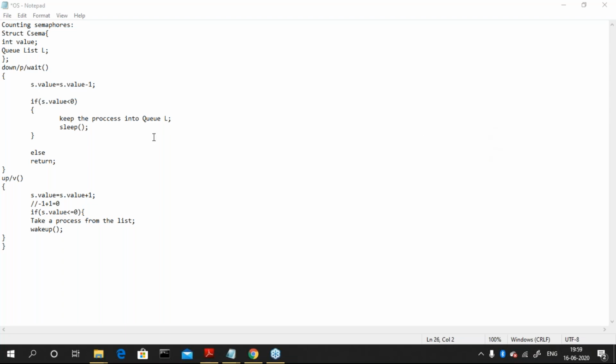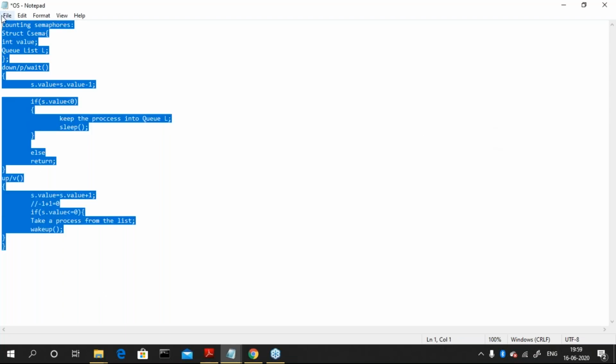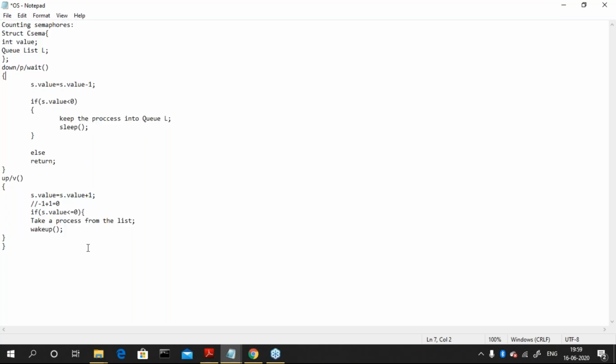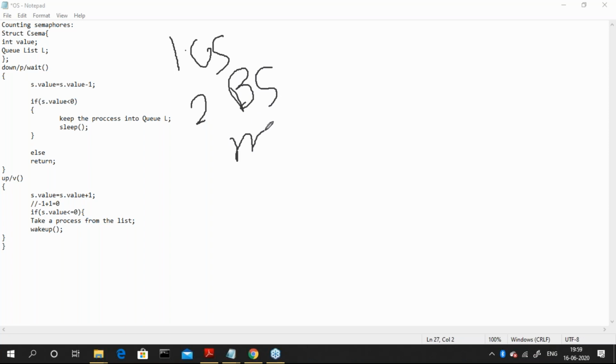Hi all. In the previous class, we saw counting semaphores. As we said, semaphores are of two types. One is counting semaphore, or CS. Another is binary semaphore, or BS. People also call it mutexes.